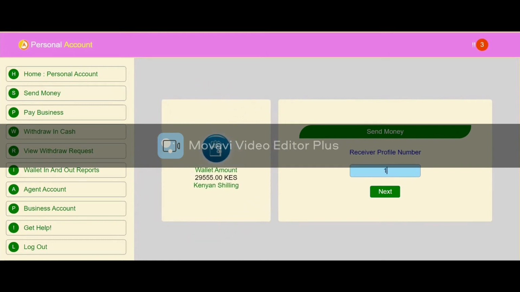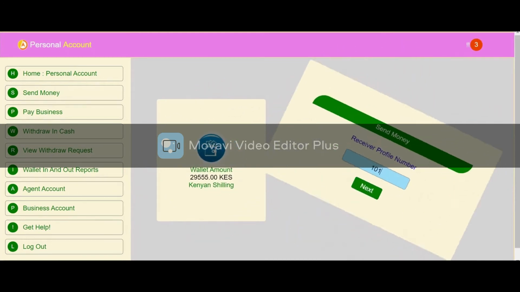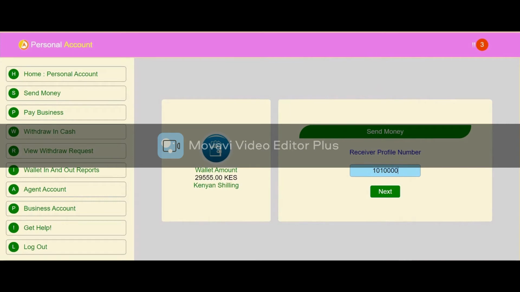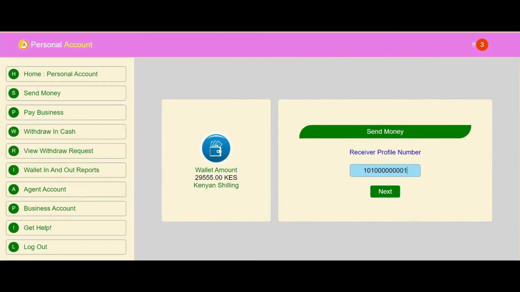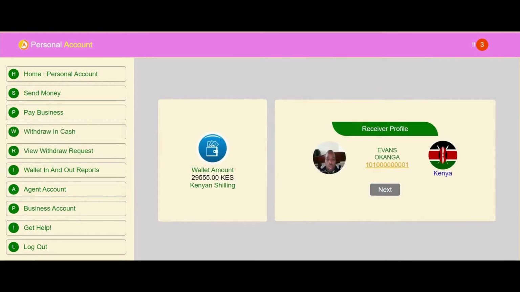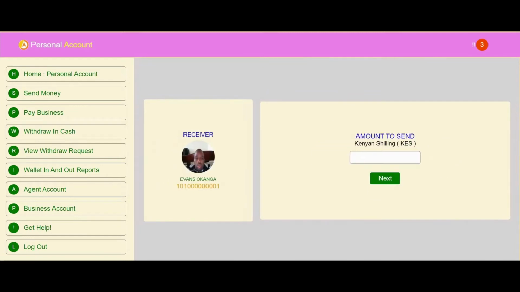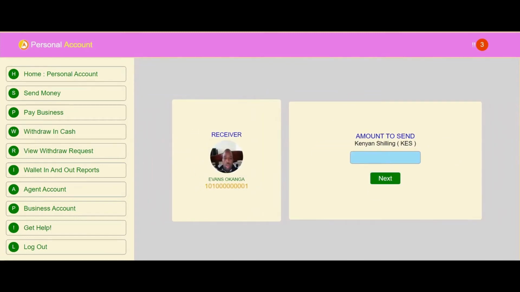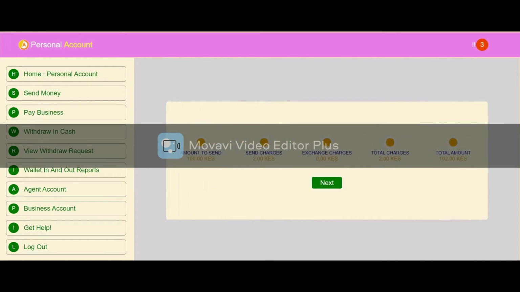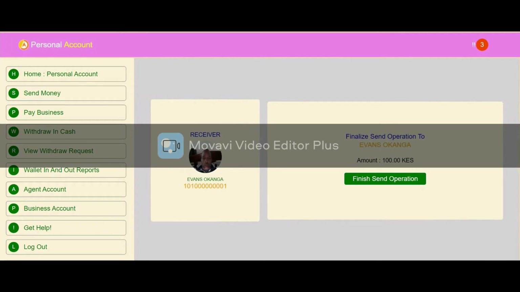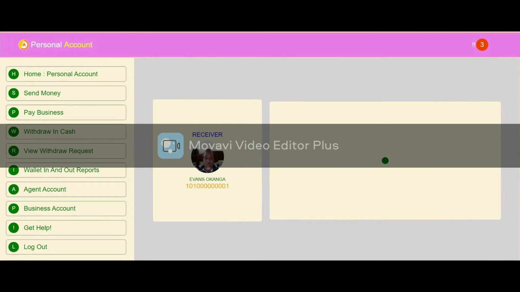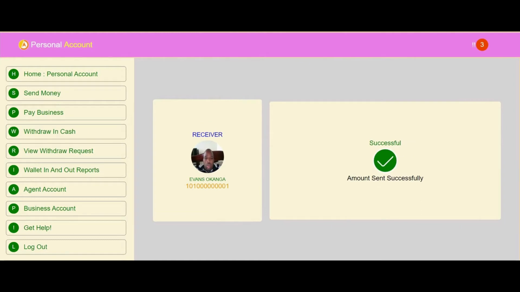So from here, I can now send money. But before you send money, you have to enter the ID of the person you are sending money to. Now, once you enter that ID, the system will identify the person and bring the image of the person. And you can see I'm sending money to Evans. I'm sending the amount entered. So now you see the transaction. I entered 100 and the charges that are associated with it. Now, Evans is going to receive this money successfully.